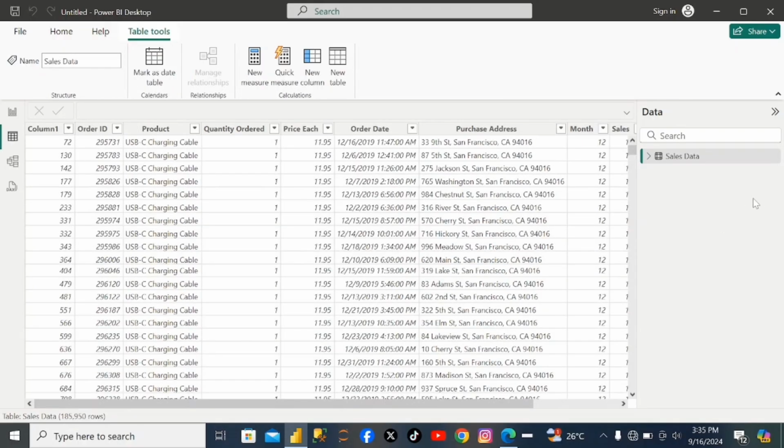Okay, so we successfully loaded our data. You can see it over here. The sales data is over here, and look at the columns here. Look at the tables over here in the columns. You can see that this sales data has a column one, order ID, product, quantity ordered, price each.